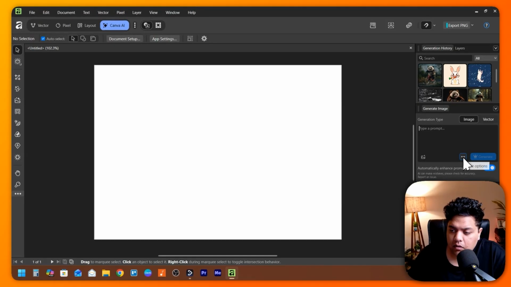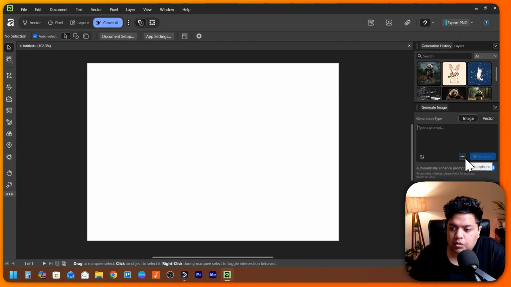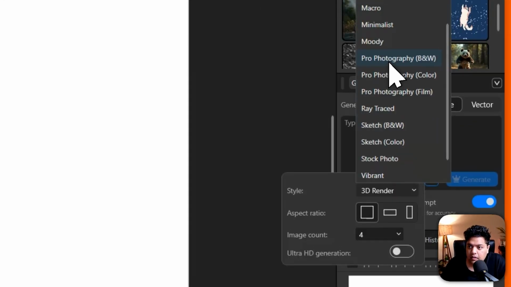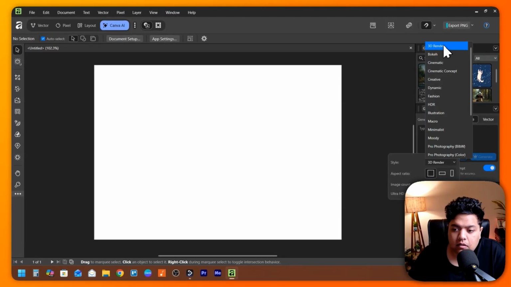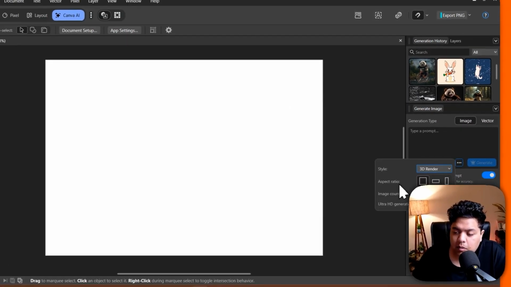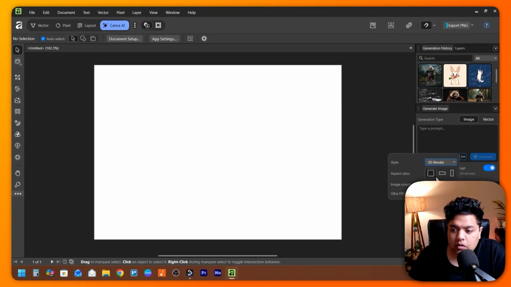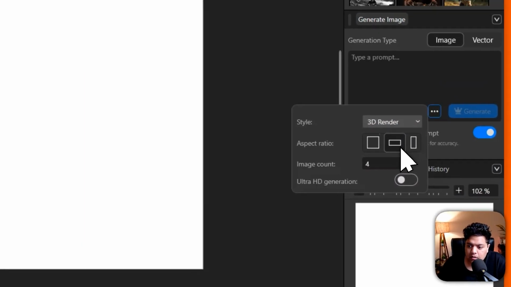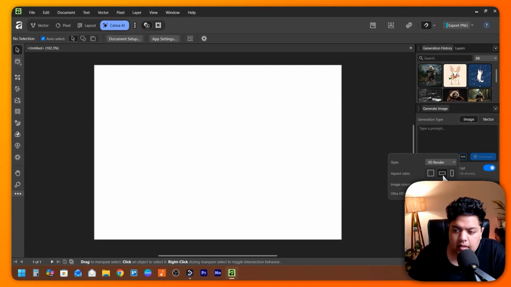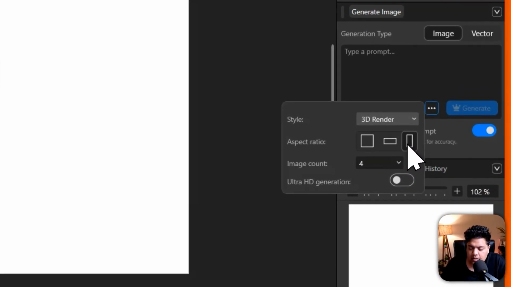On the right of it, you'll see these three dots. This is for more options. Click on it and you'll see style. This is currently set to 3D render. This is the default one. You can scroll down. You'll see all these options for style. I'm going to go with 3D render. For aspect ratio, you can change between square, which I'm sure is 1080 by 1080. And next to it, you'll see, I think it's 16 by 9, and this is 9 by 16.